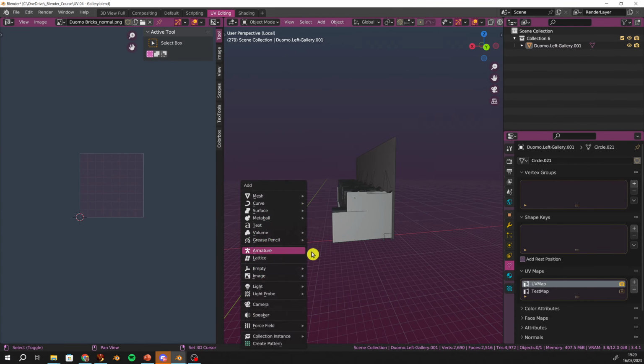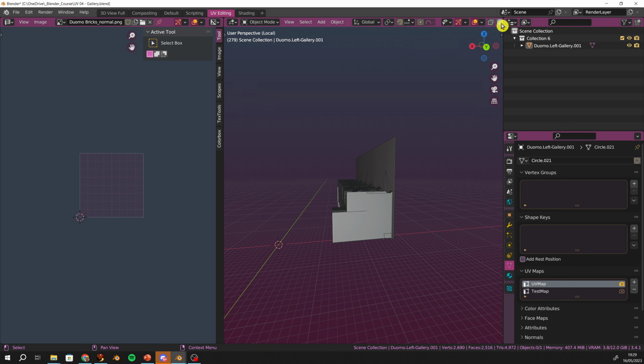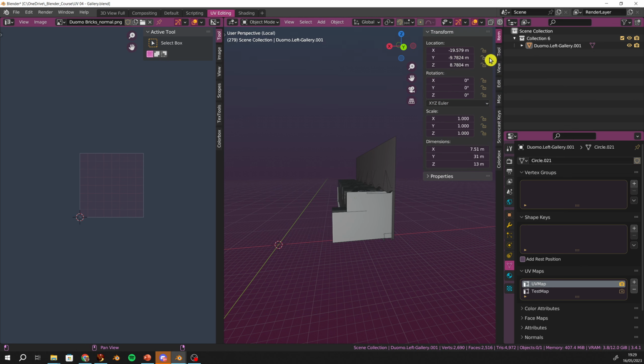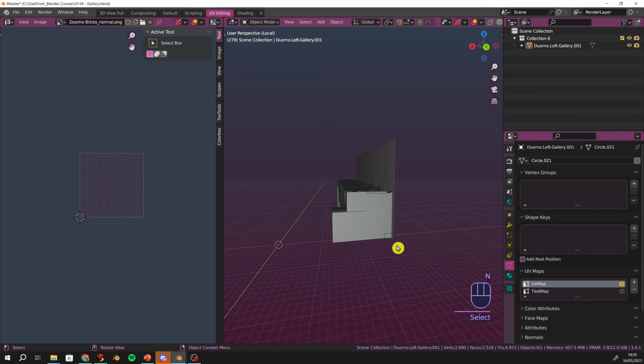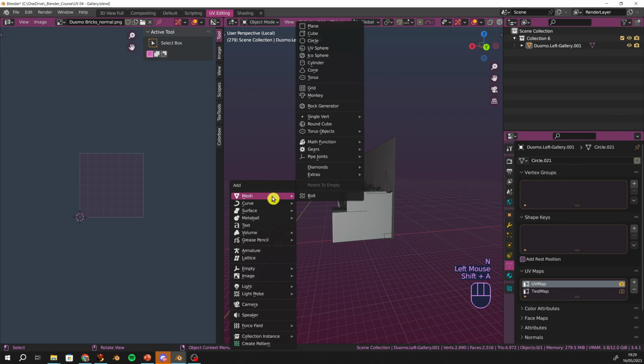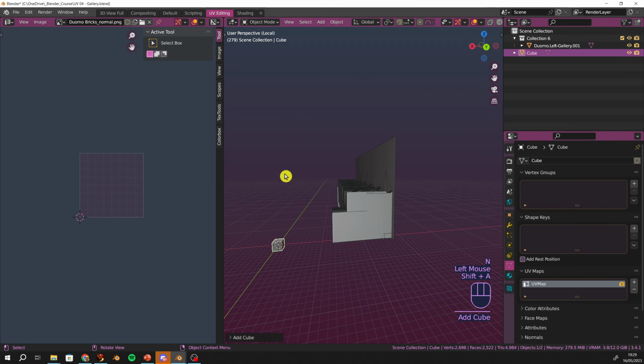Shift A. Oh, do I need to show my screencasts? Maybe you like. I have them on. So you make a cube. Mesh cube. Gotcha.